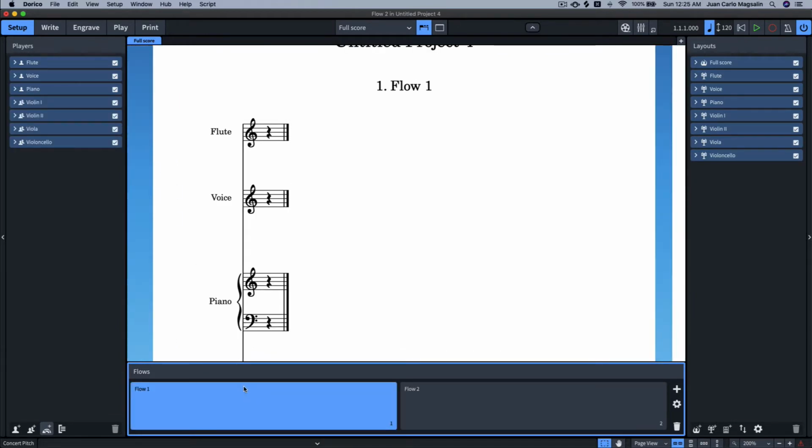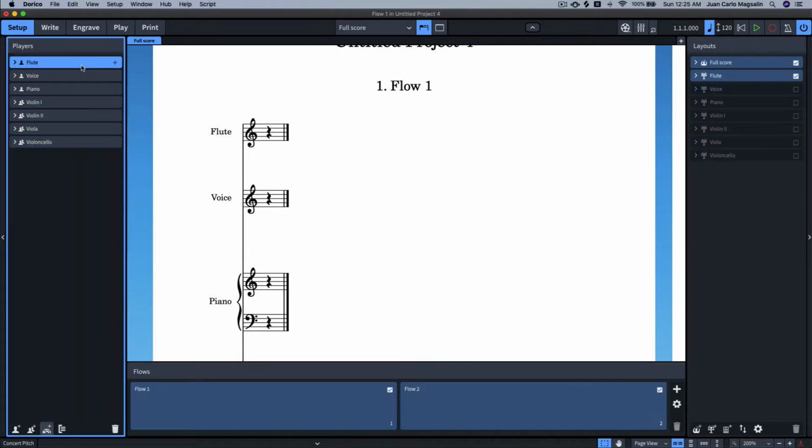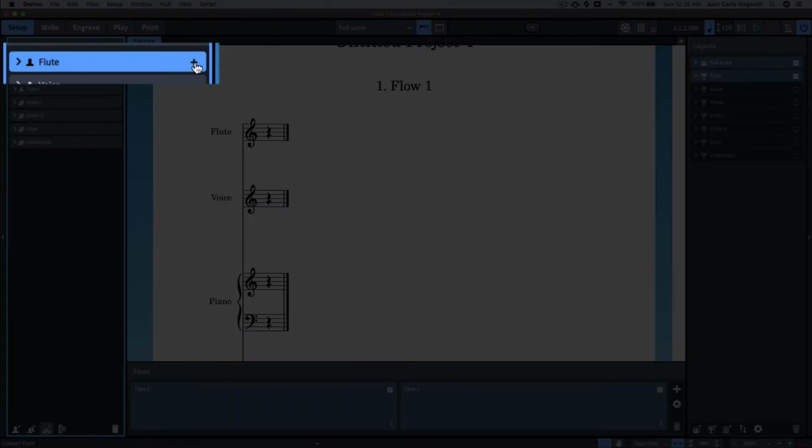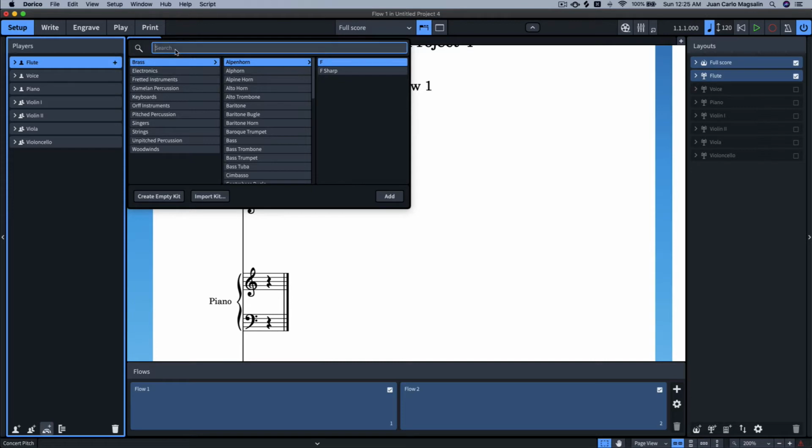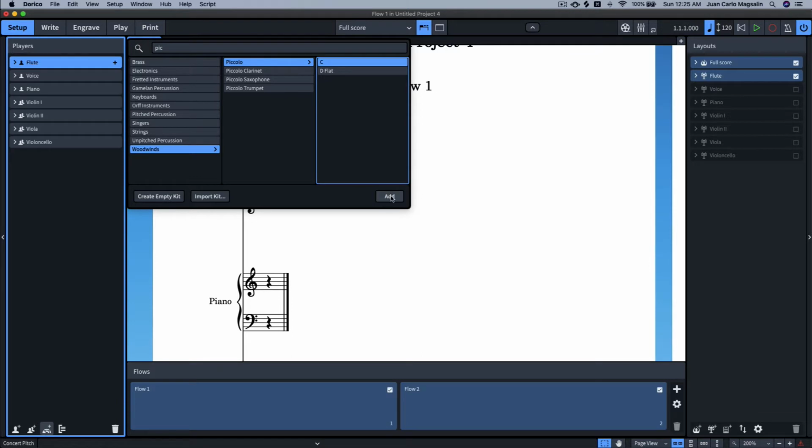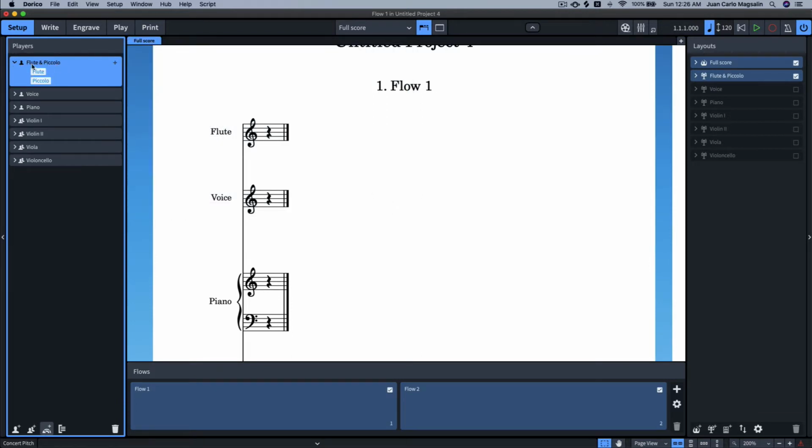Having grasped this concept of players and layouts, the good thing about it is that you can assign multiple instruments to one player. So let's say the flute player is doubling a piccolo. I can add that piccolo to that player by clicking the plus sign and add the piccolo. So you could see under here, that player now has flute and piccolo. This then comes into play when creating parts for that particular player.